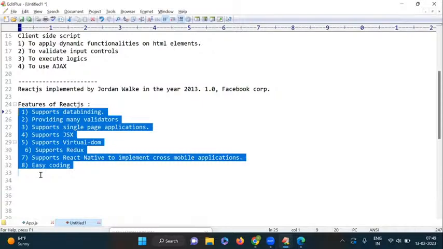Yes. So in interviews, these are common questions. What are the benefits of React JS? You should say it supports data binding, supports single page applications, JSX, virtual DOM, and React Native we can use to implement cross mobile applications. And next one here, simple coding, JSX support is there. We can combine HTML with JavaScript. These are the features. So that is the very beginning question they ask.